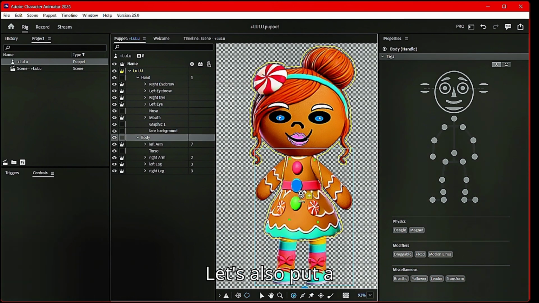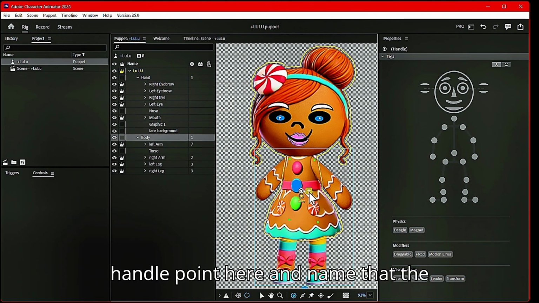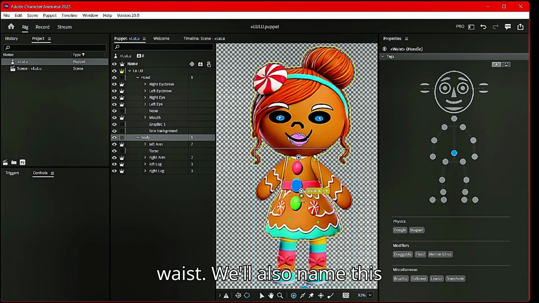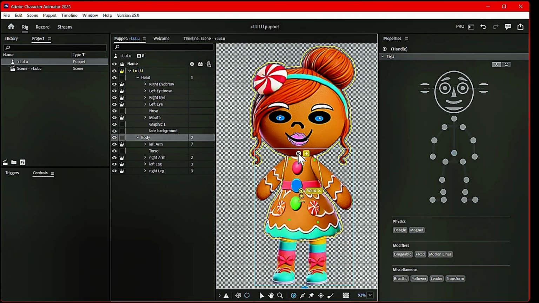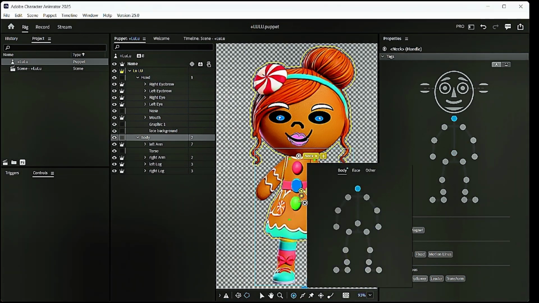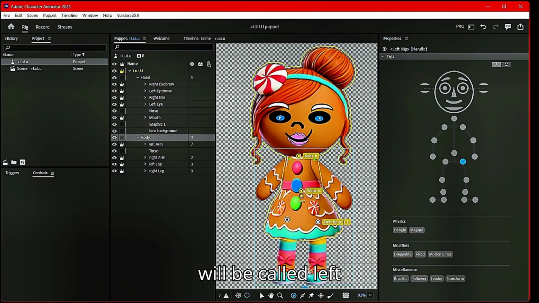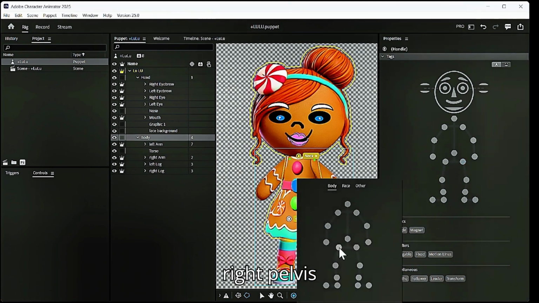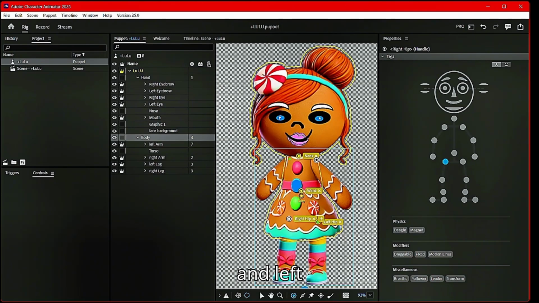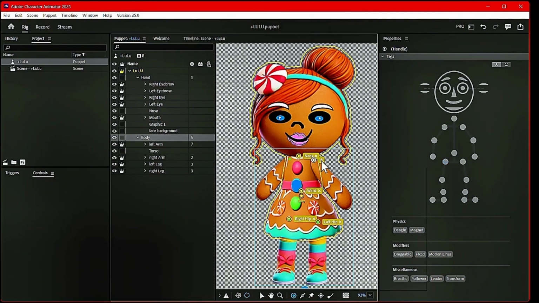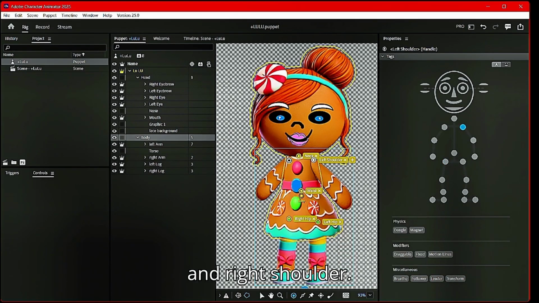Let's also put a handle point here and name that the waist. We'll also name this the neck, and go ahead and cover up these. These will be called left, right pelvis, and left and right shoulder.